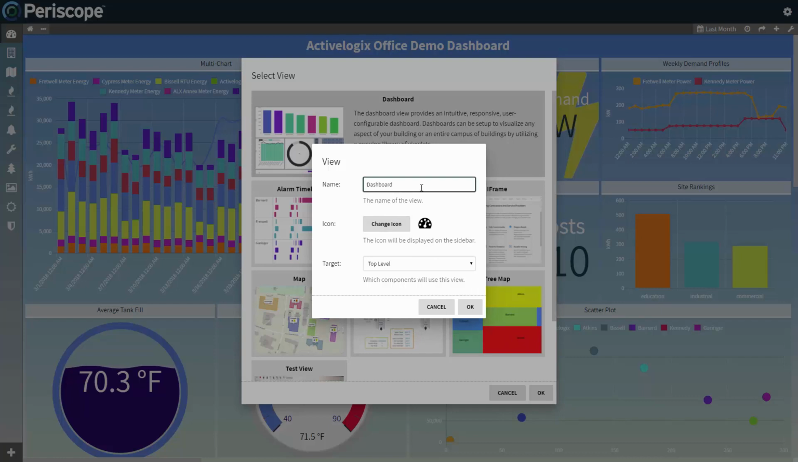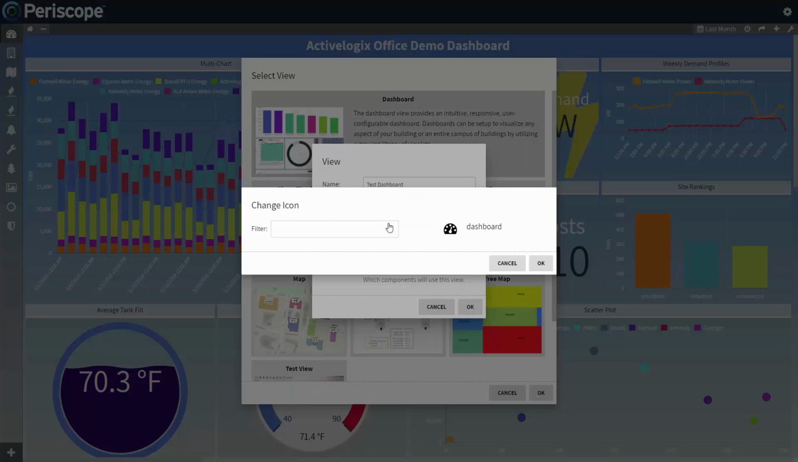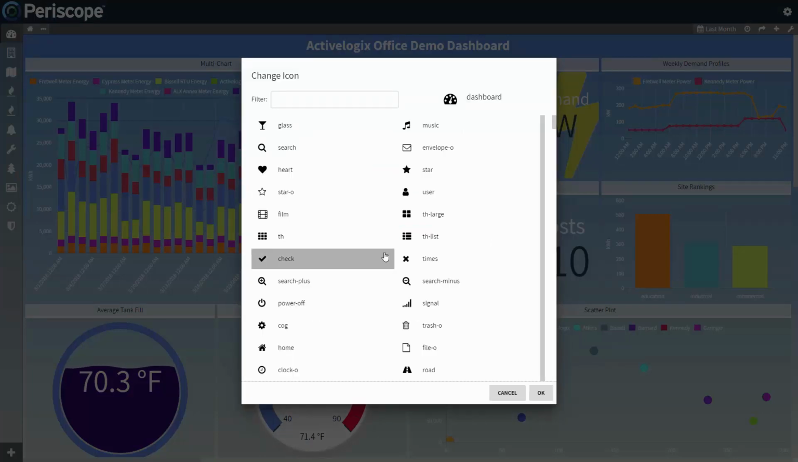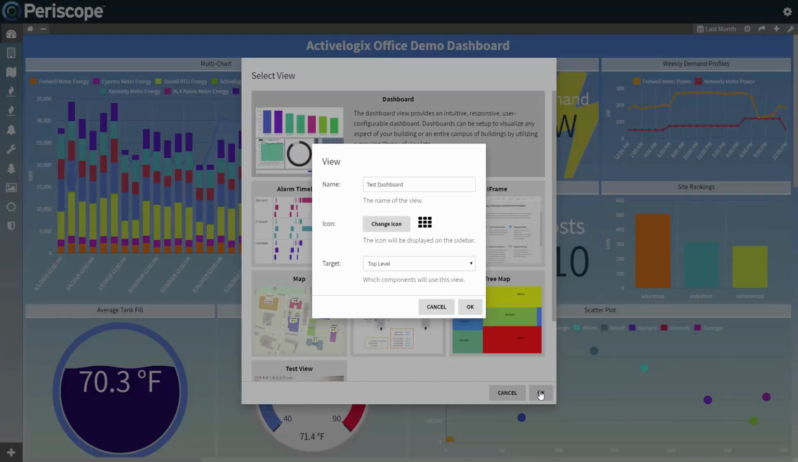After selecting the view of choice, the user is presented with a dialog that allows them to name the view, choose an icon for the view pane on the left-hand side of the dashboard where they're displayed, and most importantly, select a context for the new view. Here, the user can choose what context the view should appear on.